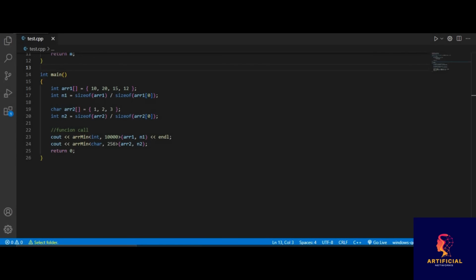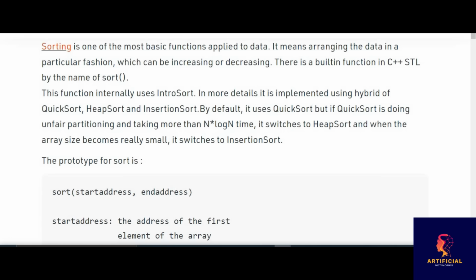This video is part of our tutorial series on the standard template library in C++. In the previous video we took an overview of the STL and saw the many types of containers and different concepts of STL. Now in this video we will start the concept of algorithms in STL, and our first topic will be sorting. So let's get into it.